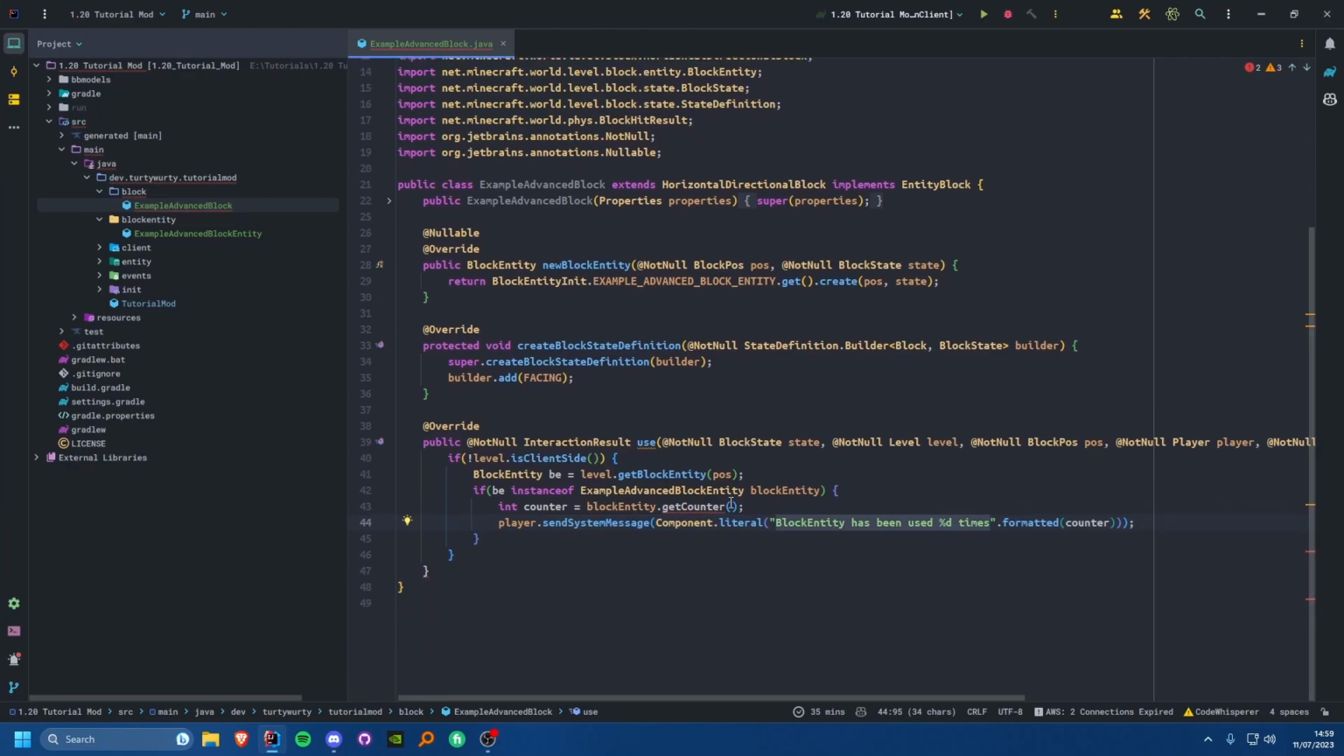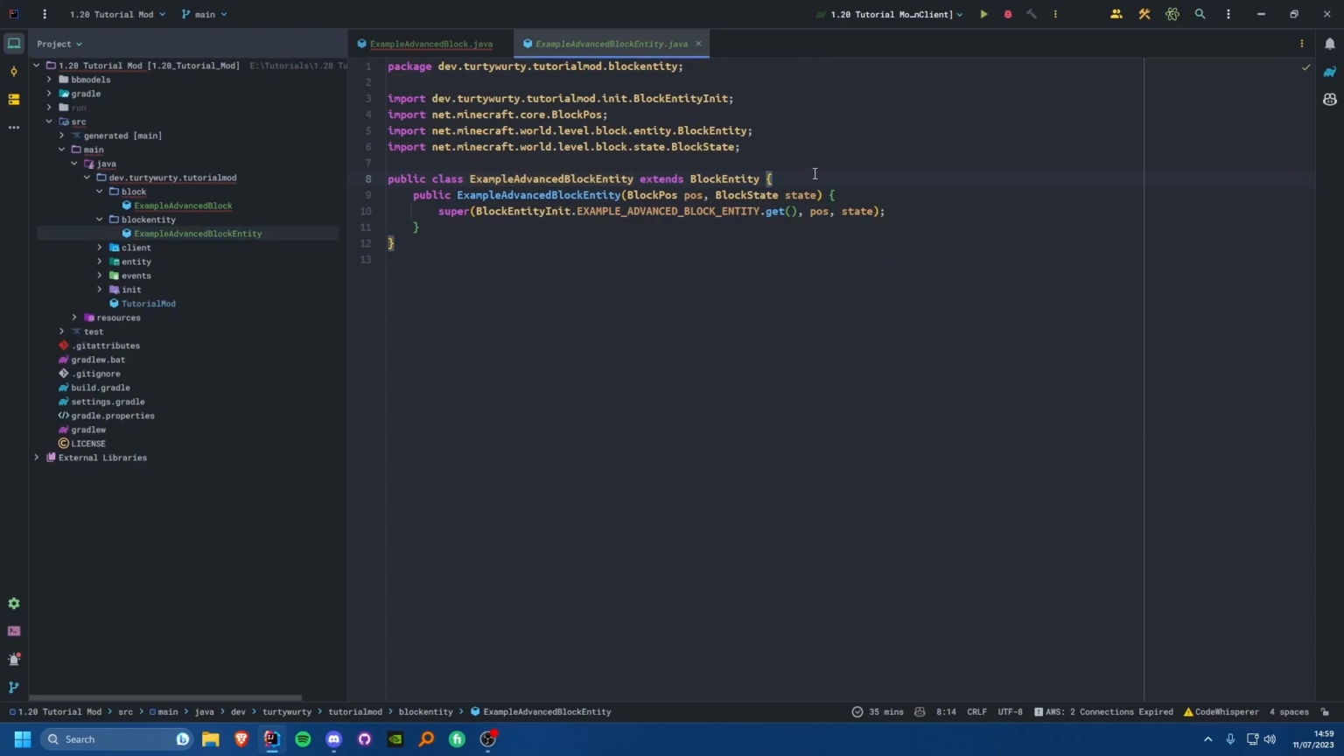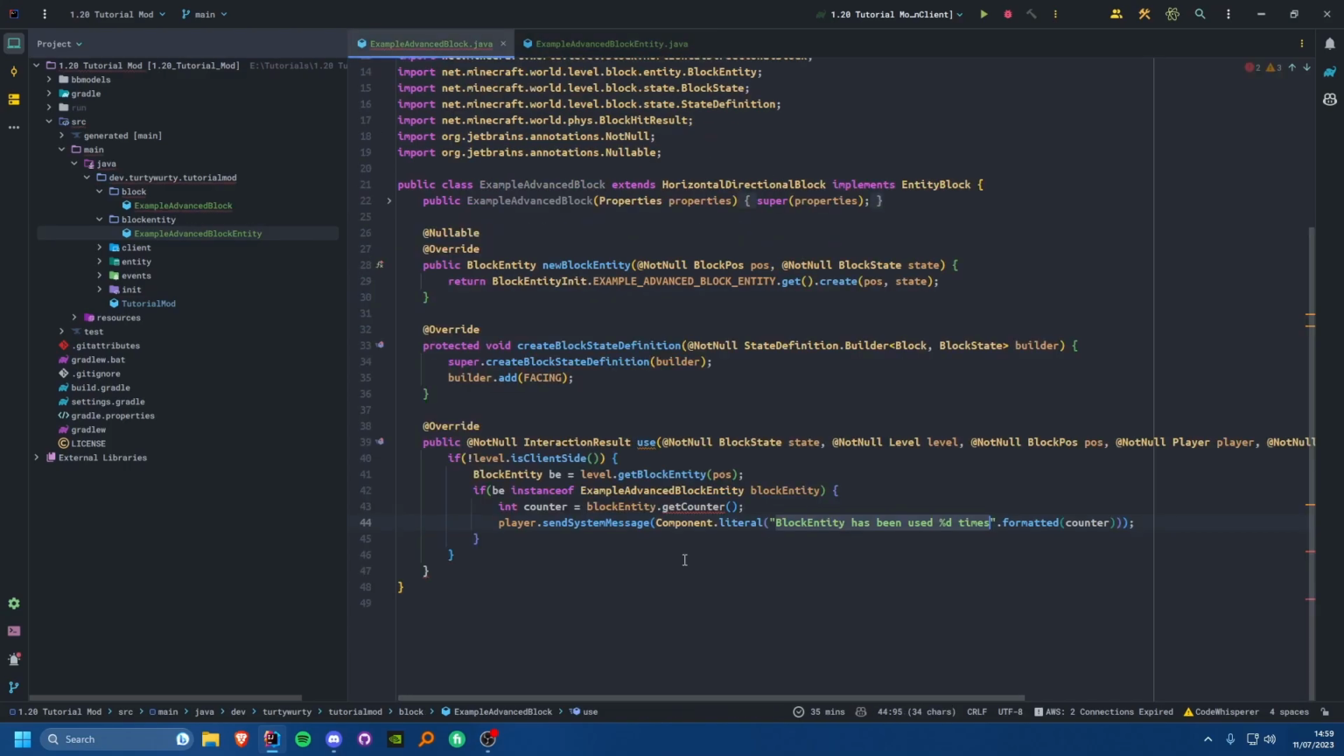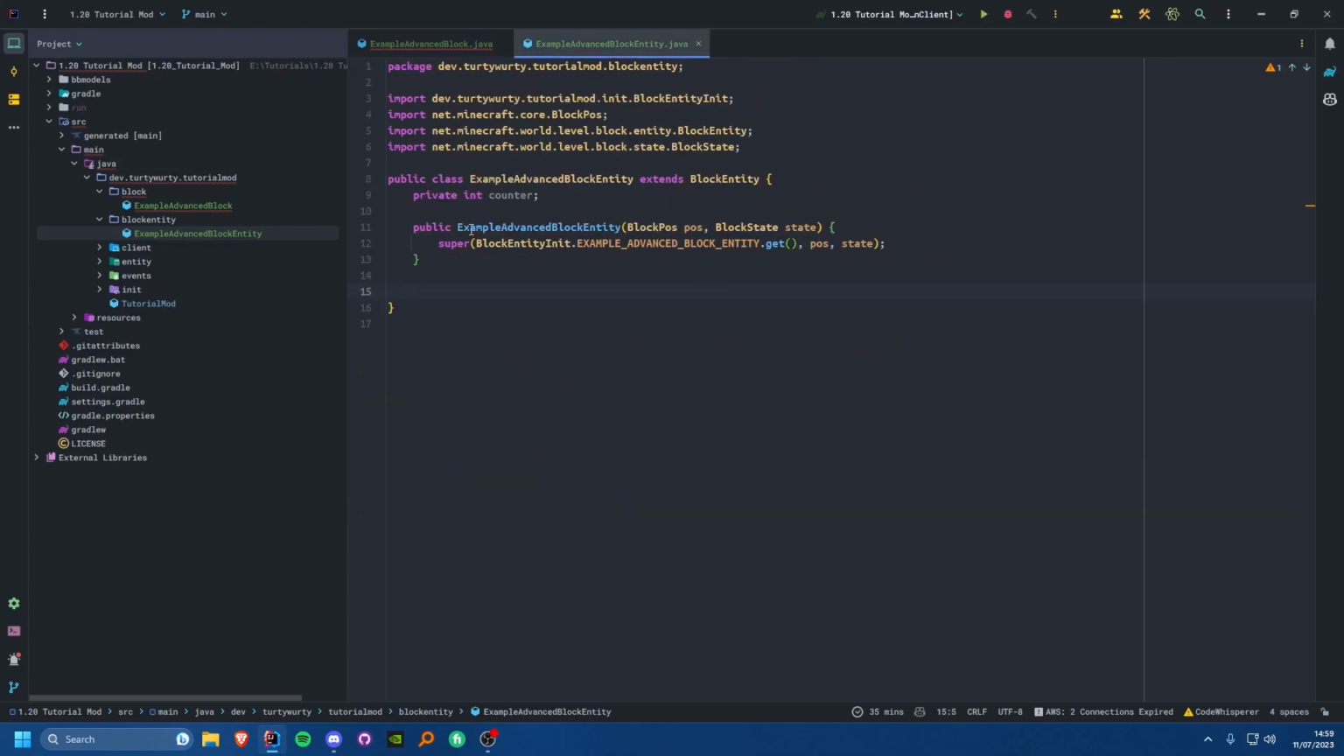So let's create this counter stuff for our block entity, and we want to save that data as well. So we're going to come into our block entity. We're first going to create the integer, so private integer counter. This is just the data I'm going to be using, by the way. You can obviously store any data in here that you want. And actually what you might want to do is just something more like block entity dot increment counter. And I'll show you why in a second.